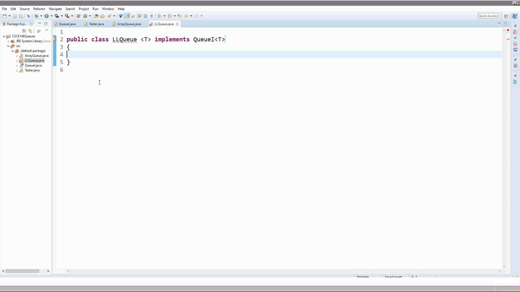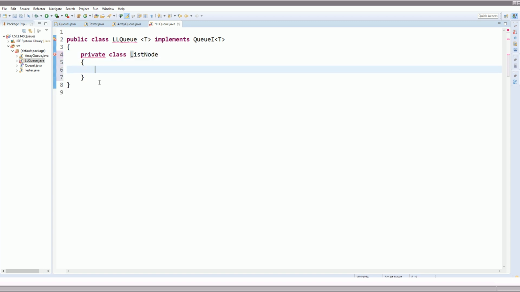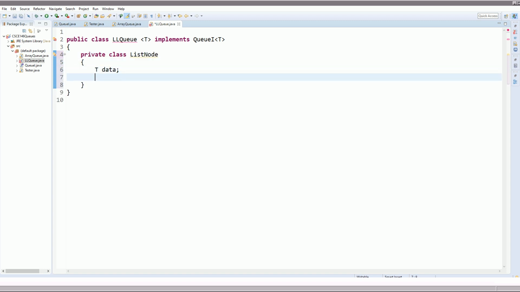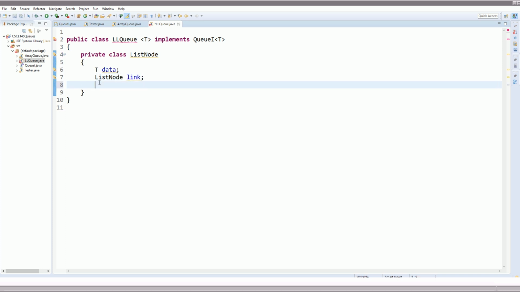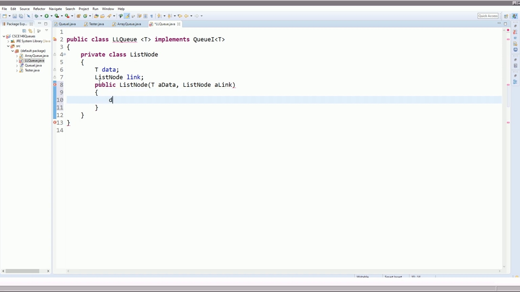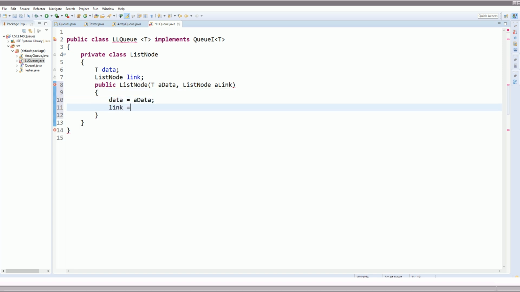We're going to implement this based on a singly linked list. And as we know, with a singly linked list, we need to group together the information into a structure called a node. So internally, we create a private class, ListNode, where we're combining together T data with ListNode link. Now we just write a parameterized constructor, public ListNode, T a data, and ListNode a link. And then we just directly assign data to point to a data and link to point to a link.